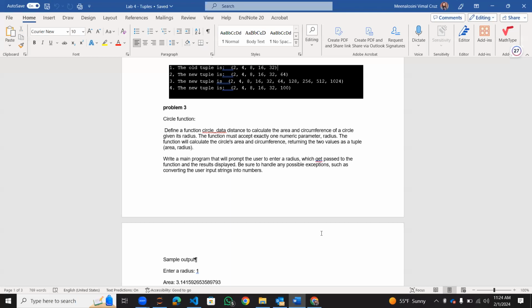The function will calculate the circle's area and circumference, returning two values. That means the area and the circumference should be given as a tuple. Okay, two values in one single tuple. That's how it should give you the result. The output should be a tuple with circumference and the area. Write a main program that will prompt the user to enter the radius, which gets passed to the function, and the results get displayed. Be sure to handle any possible exceptions, such as converting the user input string into number.